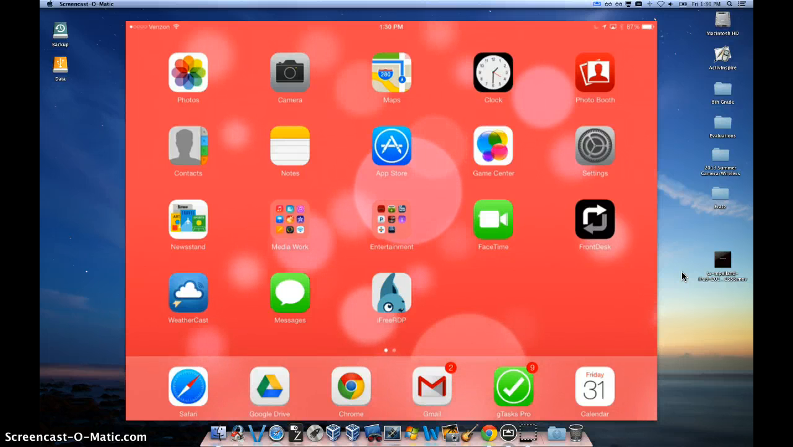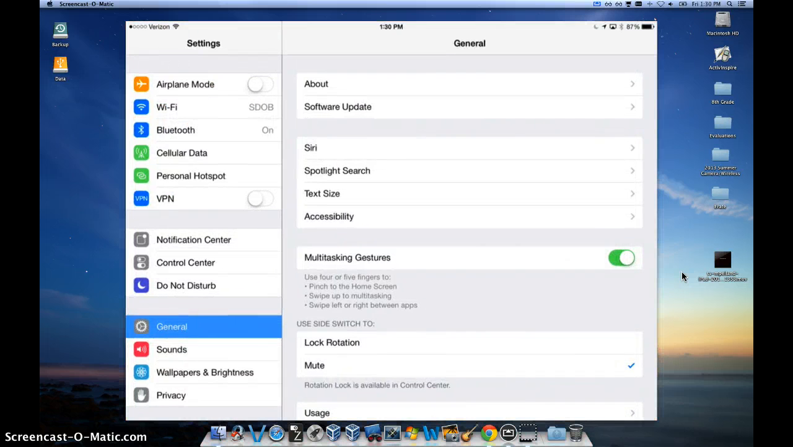Simply go to your Settings tab over here, and you're going to see where it says Airplane Mode up at the top. I can't click on that specifically right now, but you'll see Airplane Mode right at the top right here, and you're going to just shift this to the right to turn Airplane Mode on, and then you're going to shift it back to turn it off.